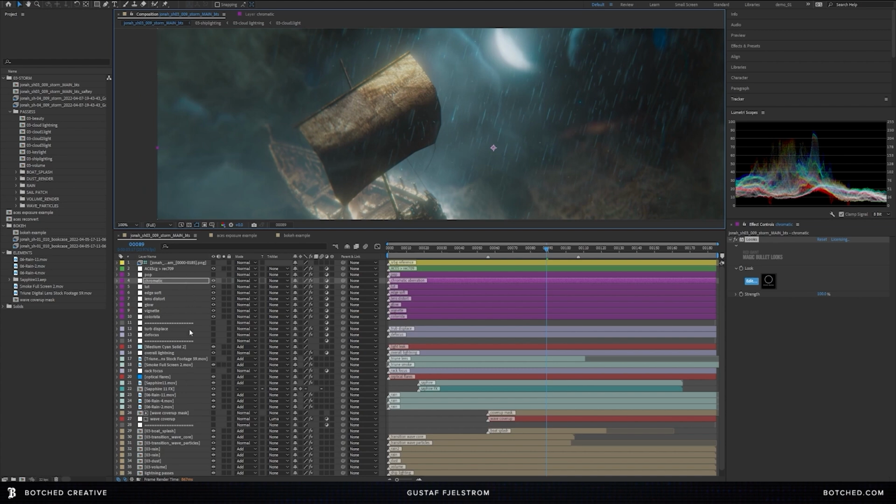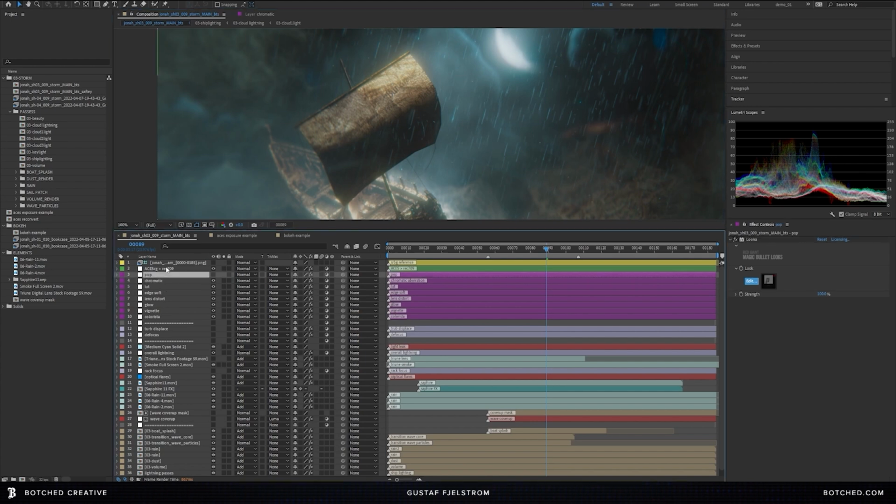And that speaks to all of these effects in general. Usually more subtle is the way to go. And then all of these subtleties add up, and the sum is definitely greater than the parts.